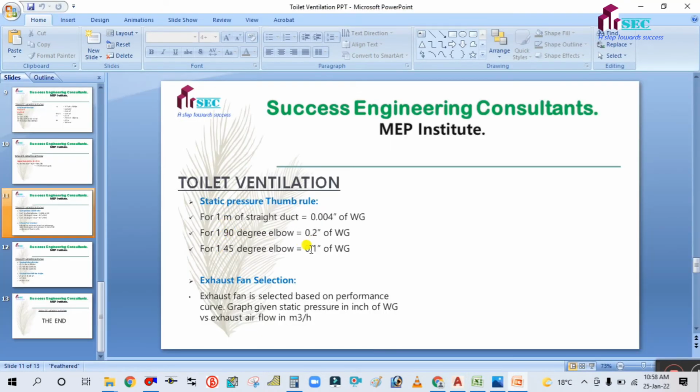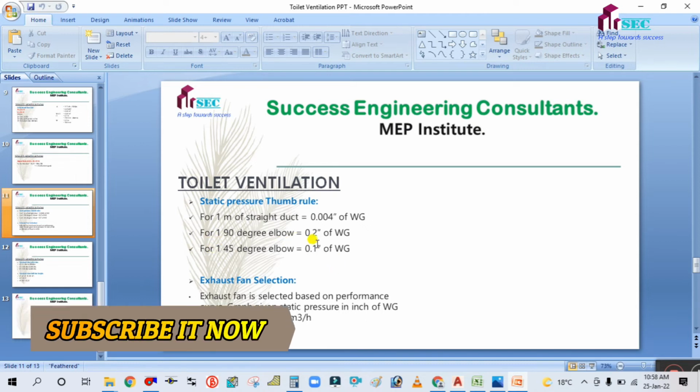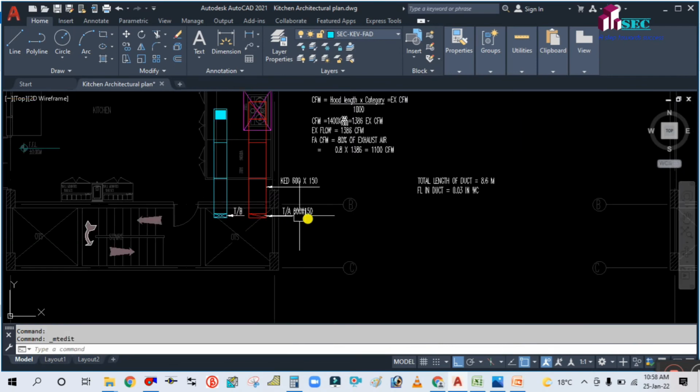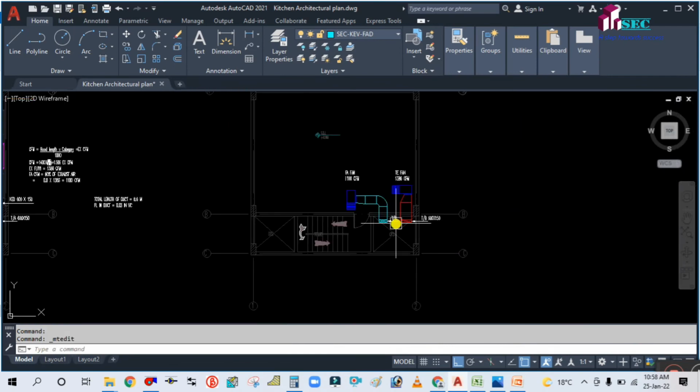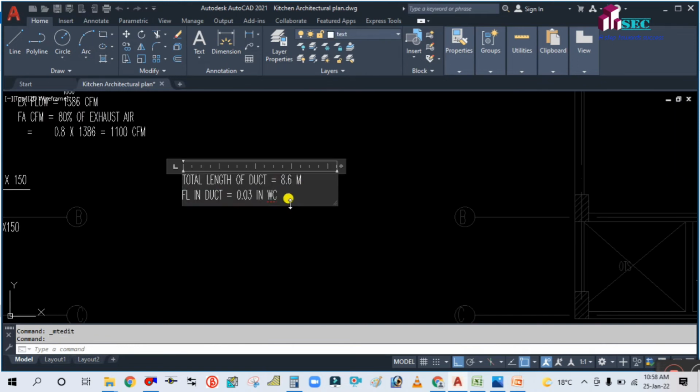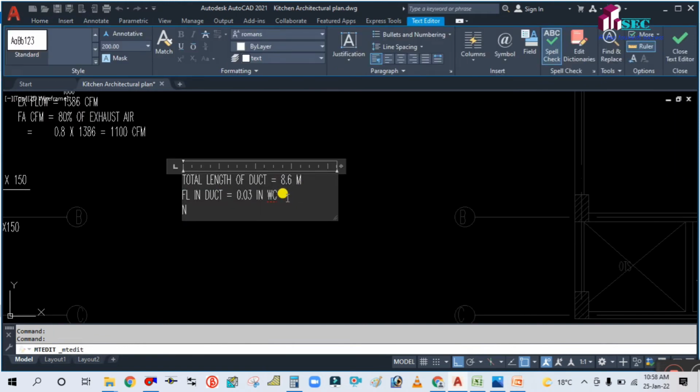And for the elbow you have to calculate: for a 90-degree elbow, 0.2 inches of water gauge for one elbow. So you can see in this drawing there are two elbows, one is here and one is here. So the number of elbows is equal to 2.